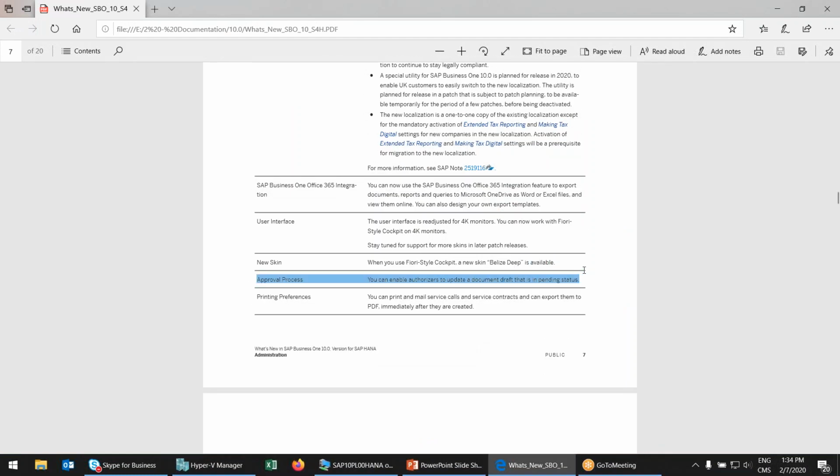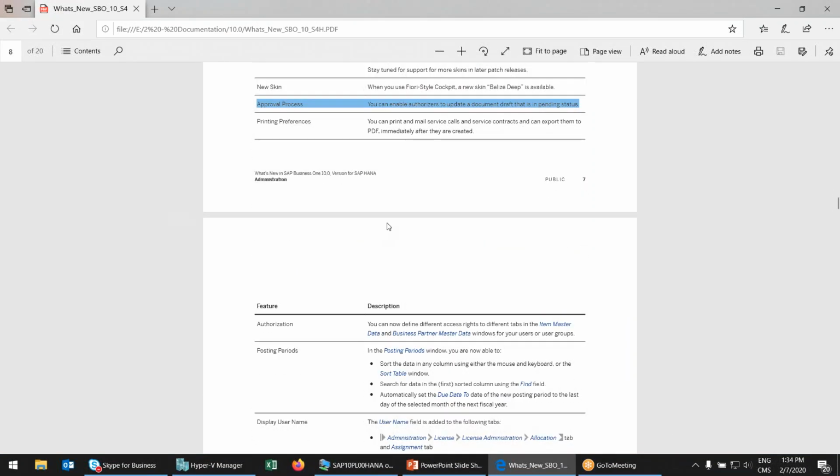Okay, now something interesting about the approval process. What is new in version 10 is that if an authorizer sends a request for approval and the document is in a draft, it will be in a pending status. Now it is possible to recall that document. The person that creates the document, the originator, will be able to recall it and make any modifications while it is in a pending status.